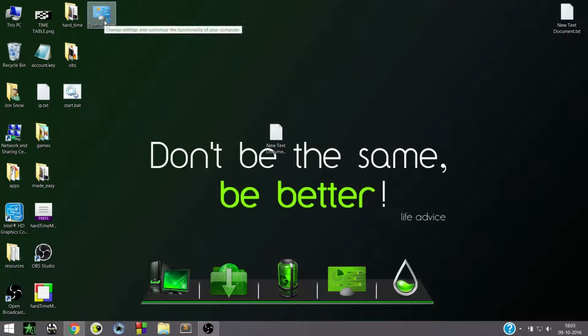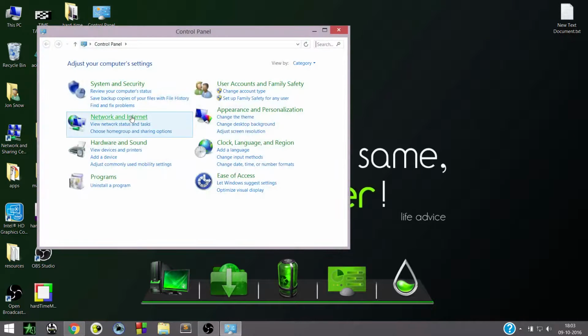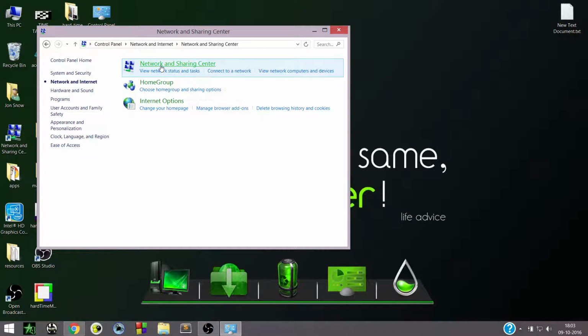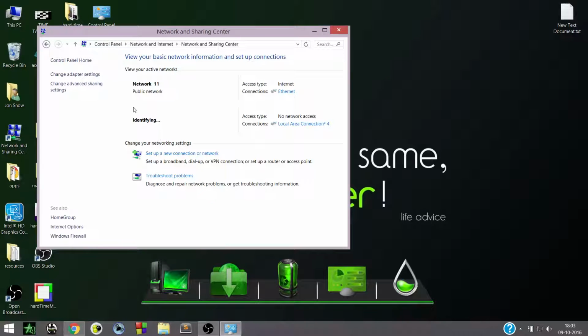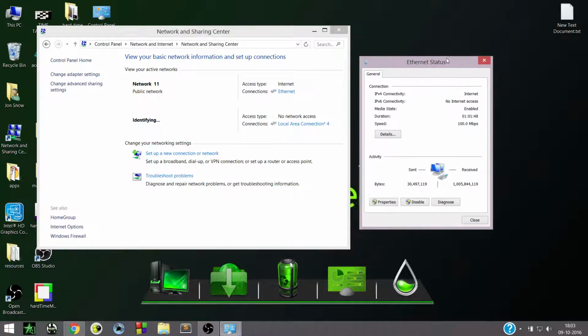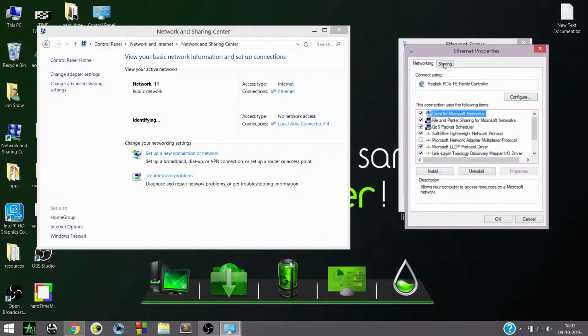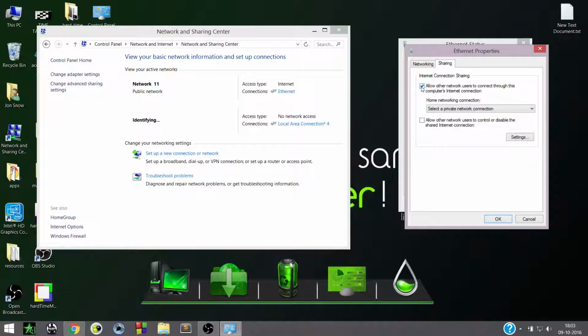When you are running it for the first time, go to control panel, network and internet, network and sharing center. You will find an identifying network here. Go to your internet connection. Go to properties, sharing, allow checkbox, and from the drop down menu select the option that connection is showing over here. So I'm selecting it.